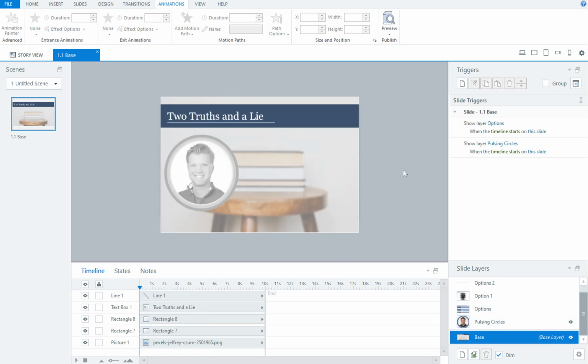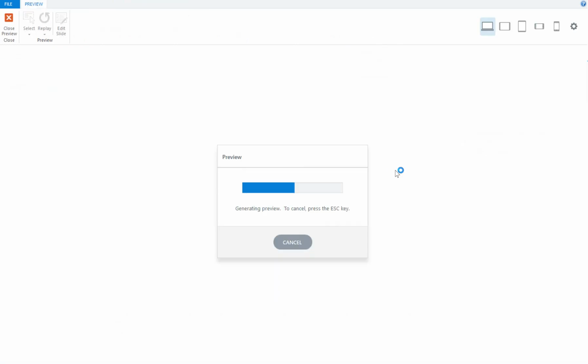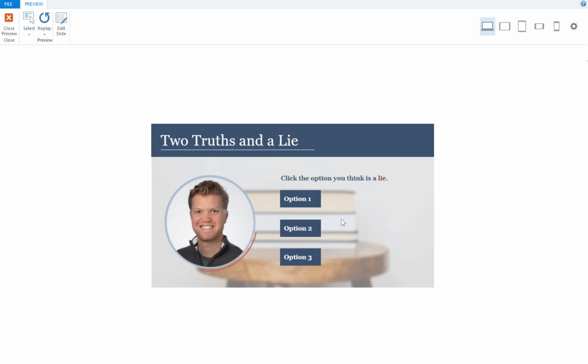The final step to achieving this effect is simply adding a trigger on the base layer that shows the pulsing circles layer when the timeline starts on this slide. And so that will show the pulsing circles layer when the timeline on the base layer is started, thus kicking off this pulsing animation. And then once this layer has been shown, these 2 triggers, the hiding and the showing trigger, essentially reset this layer over and over again to create this pulsing effect. And we can see that if we preview the slide here. And so here's this pulsing effect.